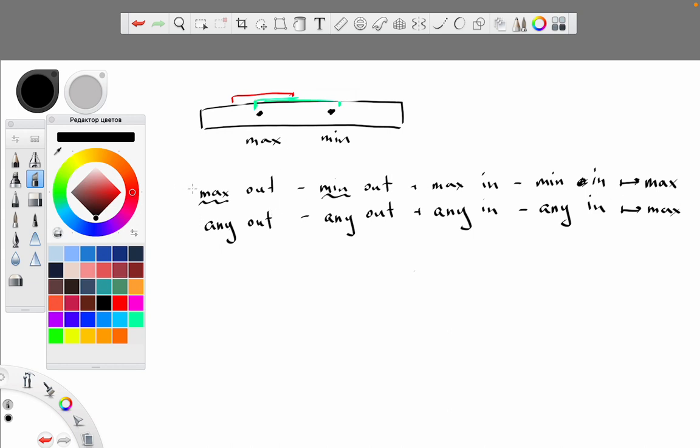Like instead of solving this problem that we are asked, we will solve this problem.